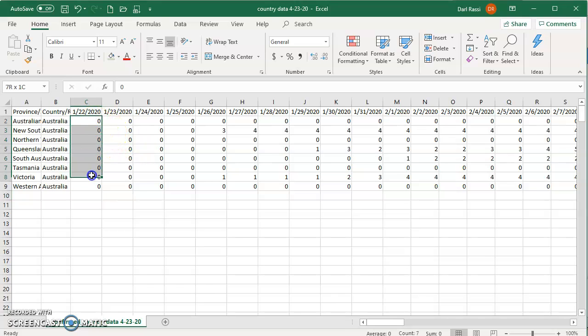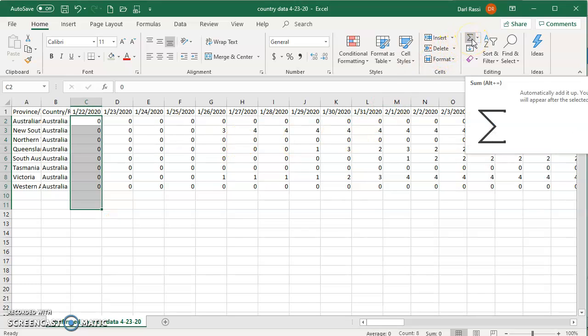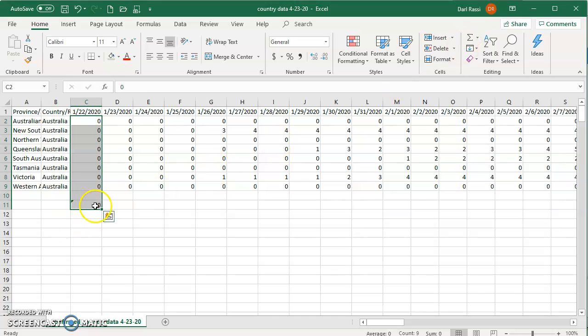Now from here, I would highlight, I like to skip a row at the bottom, it doesn't really matter. Once you have them all highlighted, you want to total those for each day. This summation symbol here automatically adds it up. So if you just click on that, it'll give you a sum.